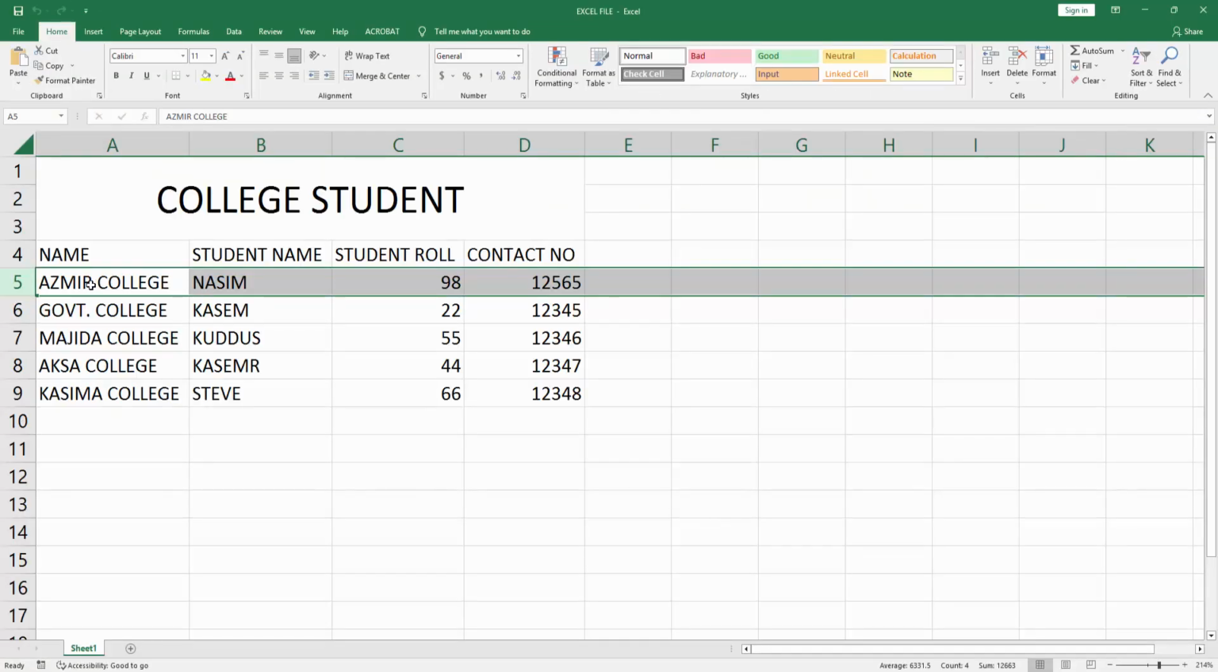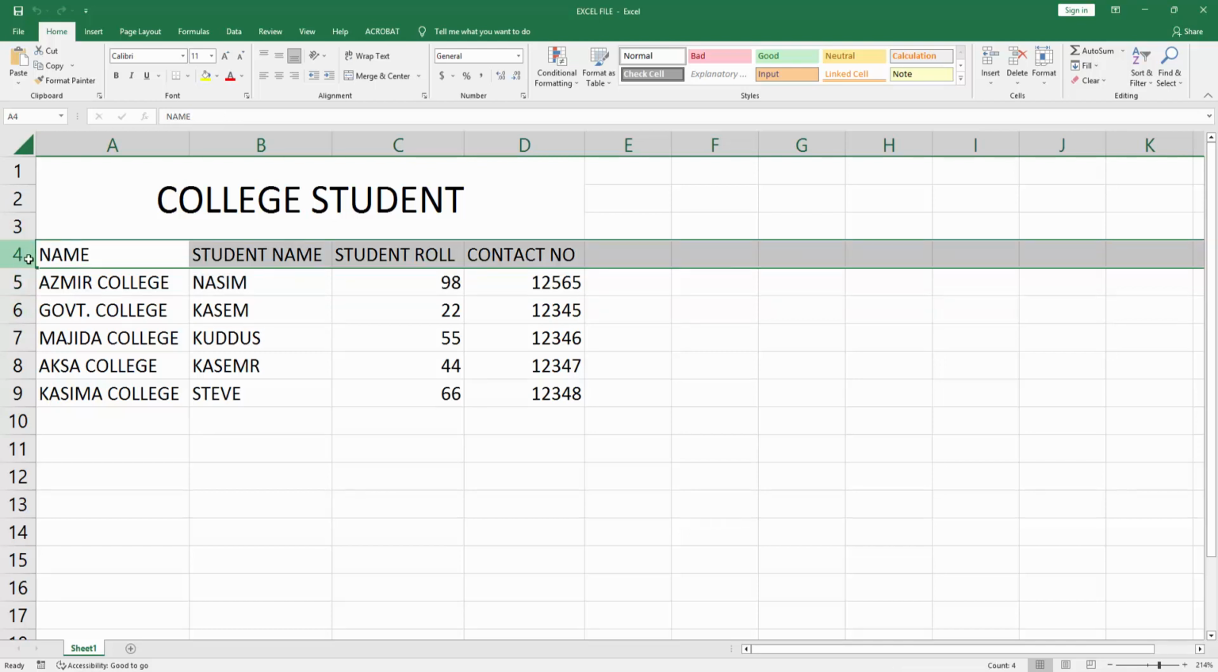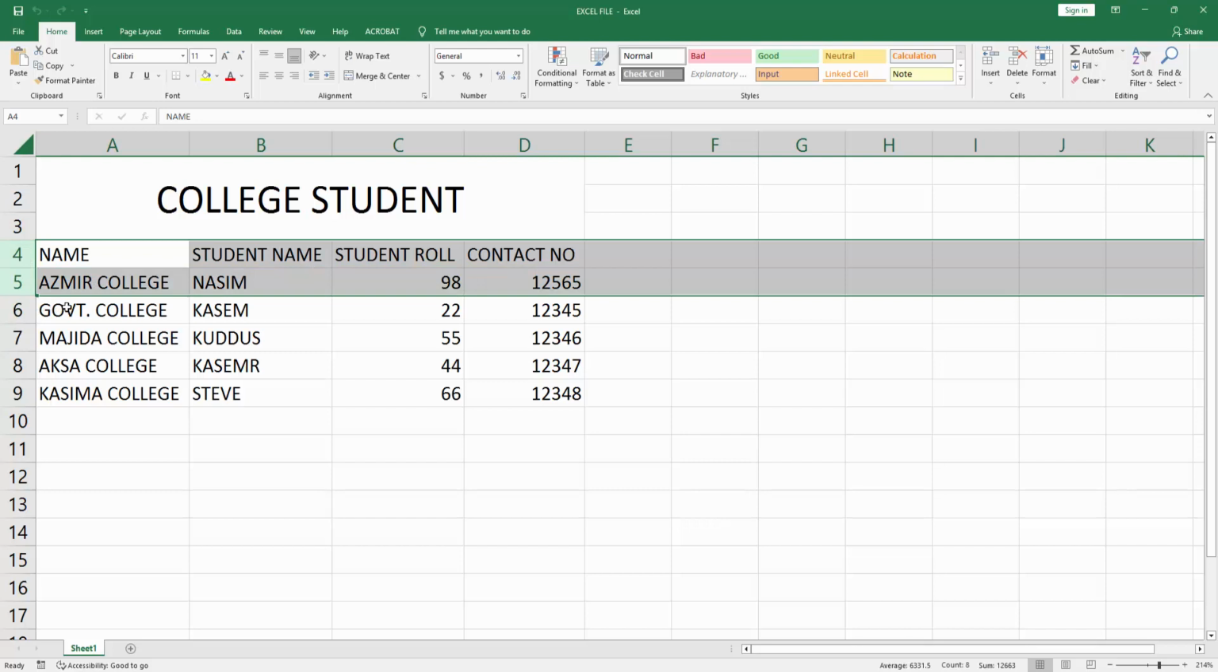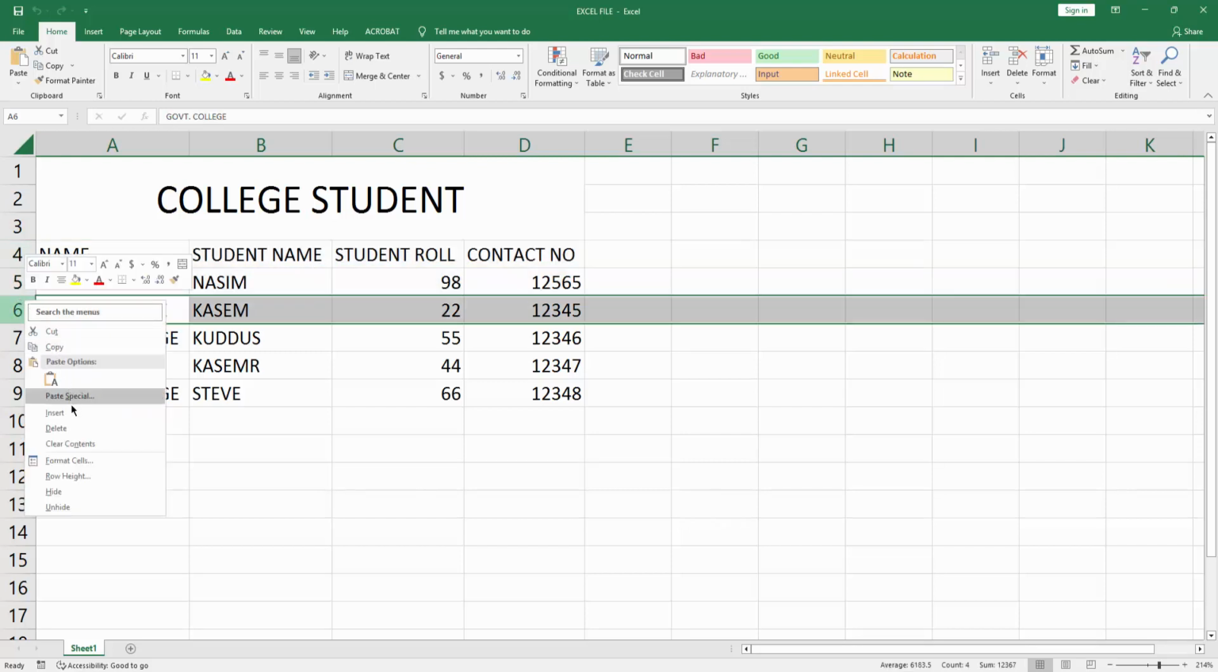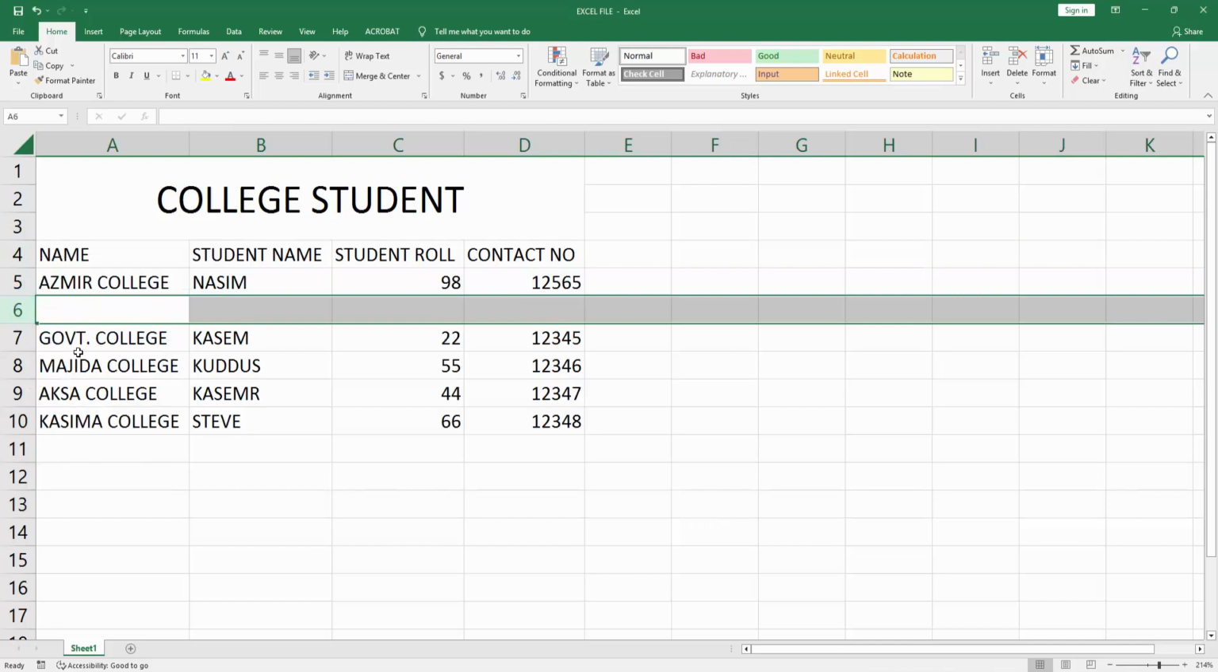Now I add a row between two rows. You can see here are two rows. Now I can add a row between two rows. Right click on the sixth row and click insert. Now you can see I add a row between two rows in Microsoft Excel.